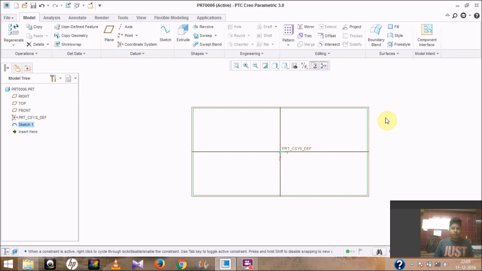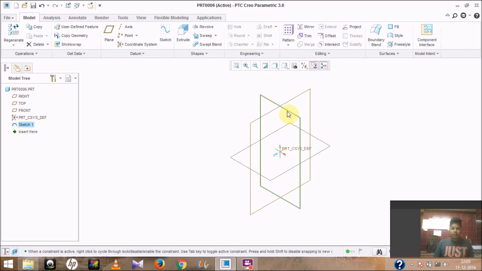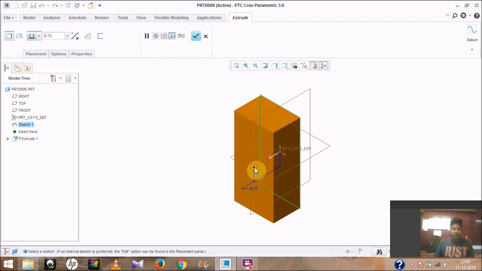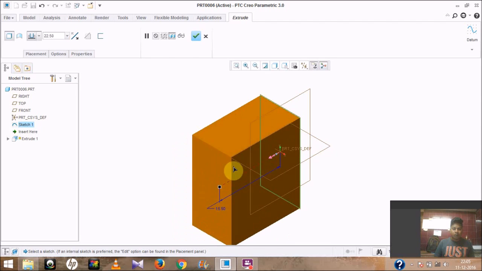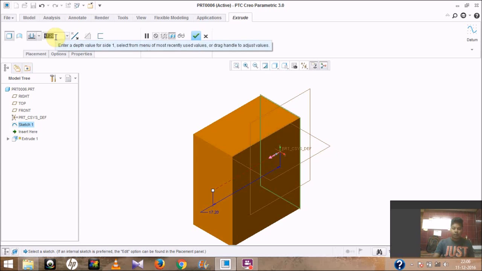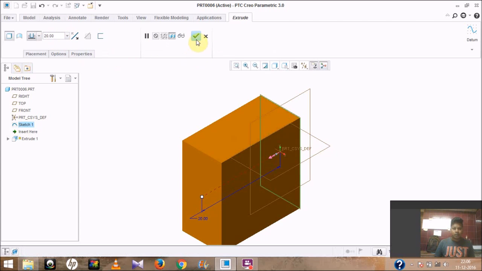If you want to see where your profile is created, just press default display by pressing Control plus D. You can see this is our profile. And for material addition, we have to go to the extrude option, and by dragging this icon we can increase or decrease the height of our solid object. If you want any particular height, you can give it from here only. Let us take 20 and press this OK.